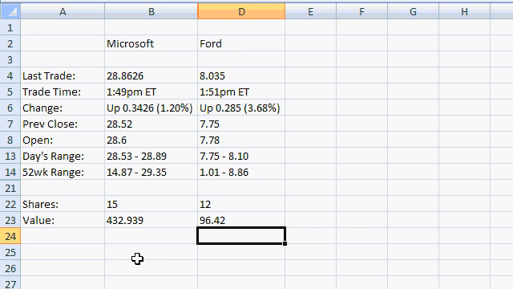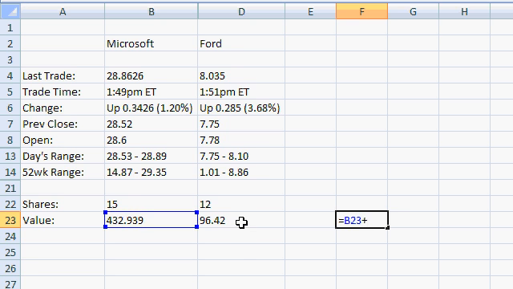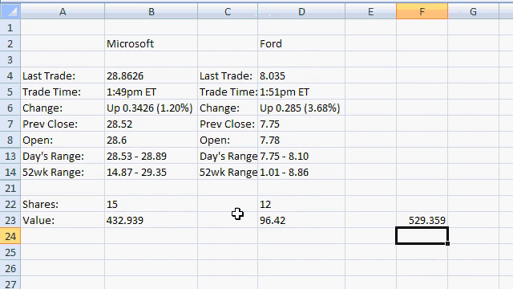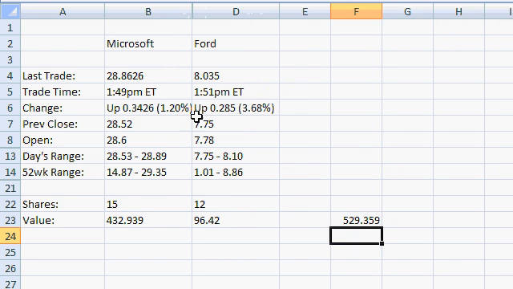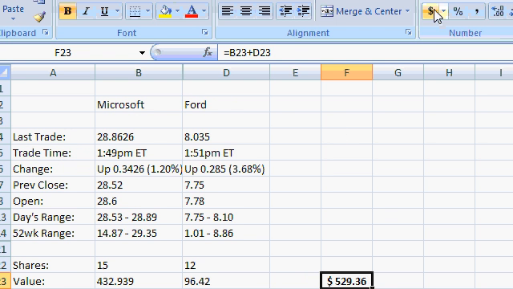Want to see your total portfolio value, right? That's going to be equals this plus this. Enter. And I didn't use a sum function here because there's a hidden column in there, right? So it wouldn't be able to sum that up properly. So I just add them up individually. There's my value. If you want to format that as a currency, you can too. That's fine.